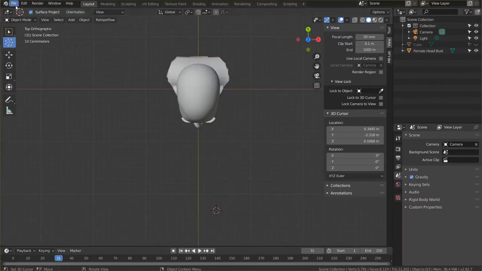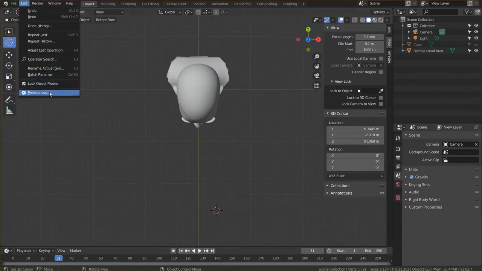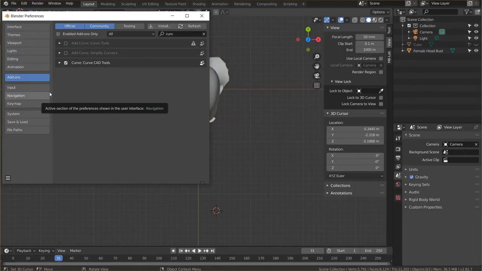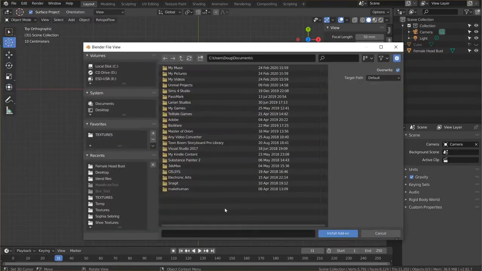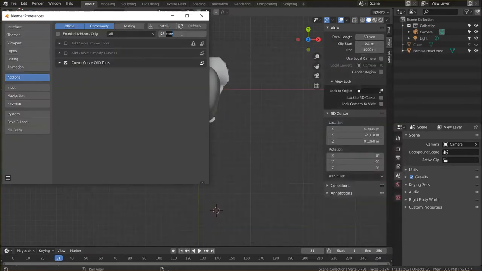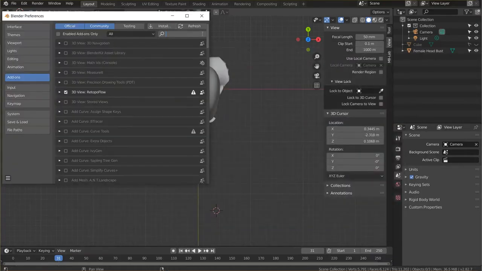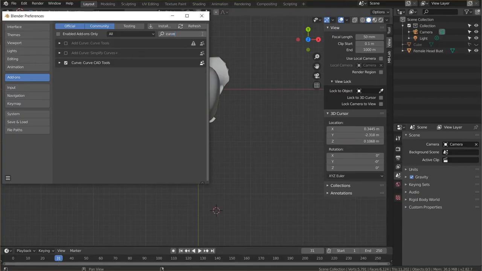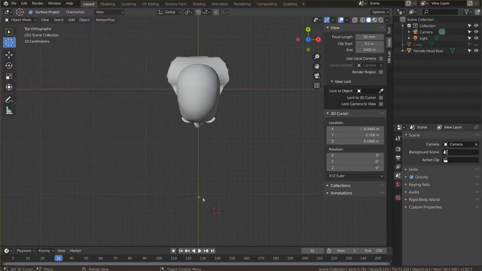In order to activate Curve CAD, you need to go into Preferences and Install, and it will be a zip file. Curve CAD Master, it'll be that. Type in Curve CAD, and you'll be able to find it that way. Make sure it's checked. If it's not checked off, it's not going to work. And it should work now. Now we're ready to go.